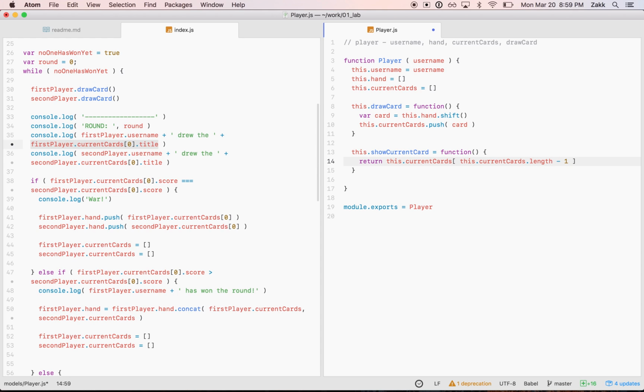And the reason we want the last item is on cases where we've tied, then we're going to keep adding cards, we keep drawing cards and pushing those to the end of this array. We're going to want to always be checking the last one.